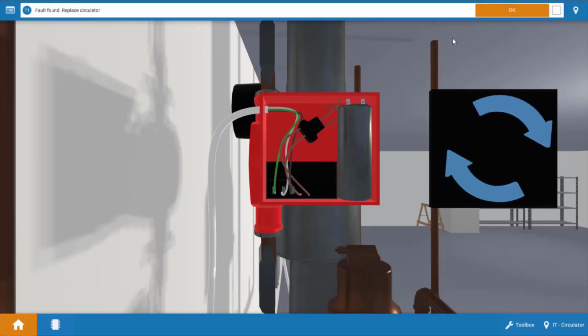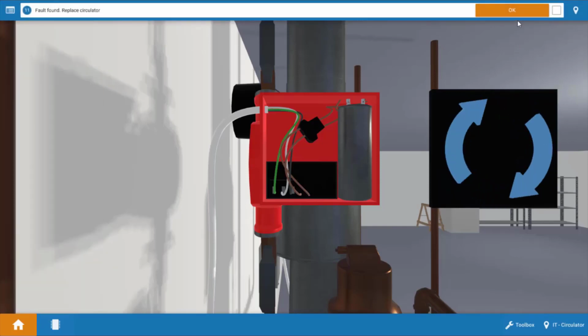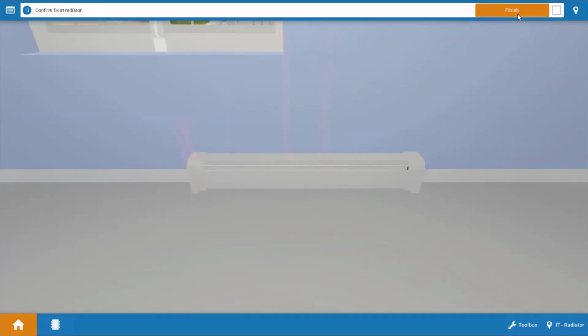Our last step is to verify that heat is reaching the residence. So once we replace the circulator, we're going to go up and look at the baseboard, and you could typically get to feel it with your hand, and you can feel heat coming from it, and you can see it in the graphic here, the red lines coming off of it. So the job is finished.